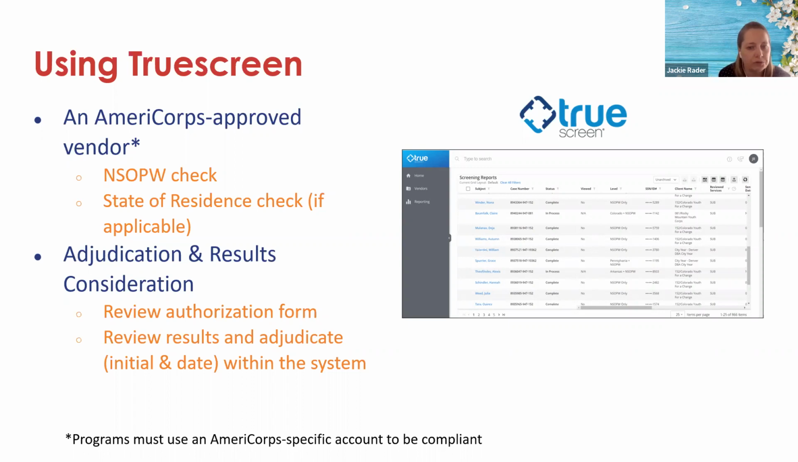Keep in mind that with Truescreen and with Fieldprint, which is our FBI check vendor, you must use an Americorps specific account to be compliant. We have an entire how-to guide as to how you need to set up your account to do that that we'll share with you as well. So for our brand new programs that are hearing about these systems for the first time, we have a step-by-step guide to help you figure out how to set up your accounts and then start this process.